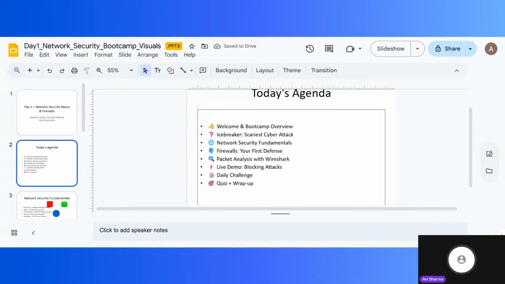Okay. So today we are going to learn about network security fundamentals, firewalls, packet analysis we'll do at the end with Wireshark. Extremely interesting. My screen is visible, right?